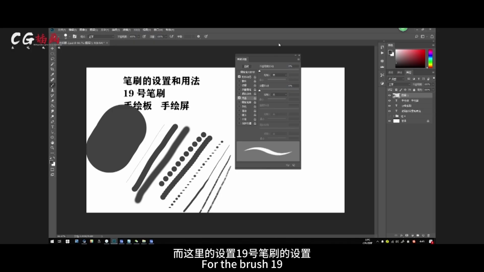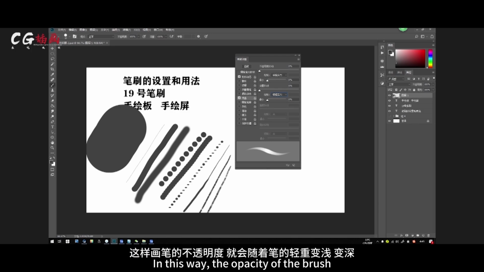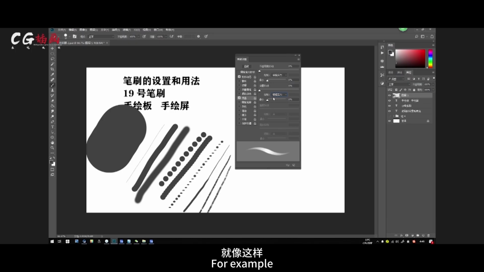For brush 19, set opacity jitter to 0%. Set the control option to pen pressure. Set the minimum value to 0%. In this way, the opacity of the brush will change with the pressure of the pen, becoming lighter or darker. For example, when you draw with a light stroke, the color appears very pale. When you draw with a heavy stroke, the color will become darker.